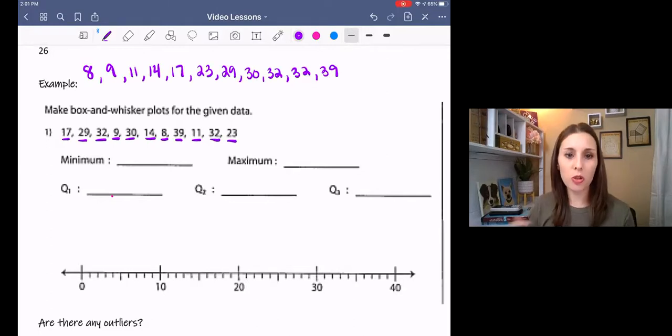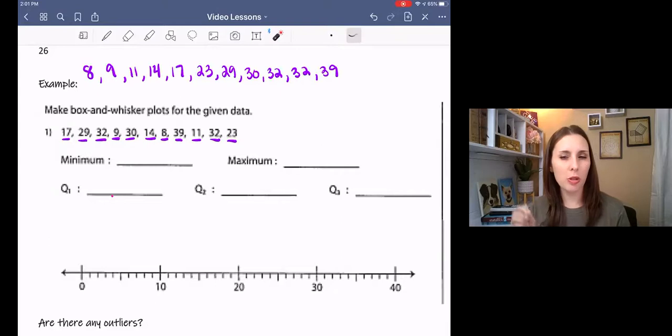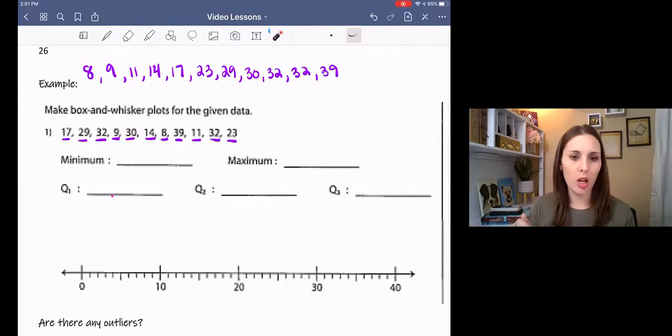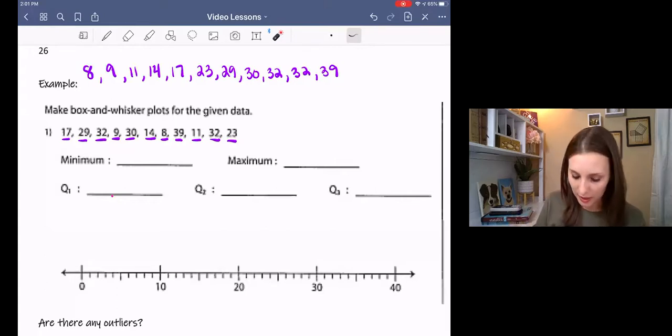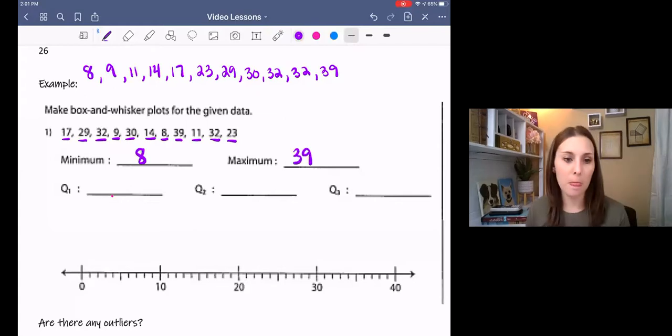So once you put them in order, it should look like this. You want to count and make sure that you've used all values, or do like I did and put little lines underneath. I wouldn't necessarily mark them out, because then you can't see them when you go back and check your work. Underlining or circling is fine. So I put them in order. This means I can easily see the minimum and maximum right off the bat.